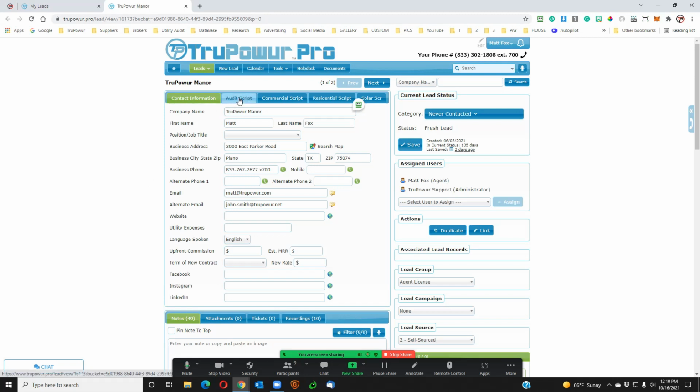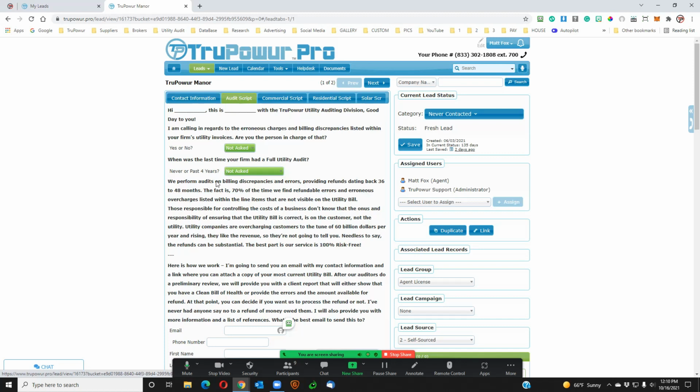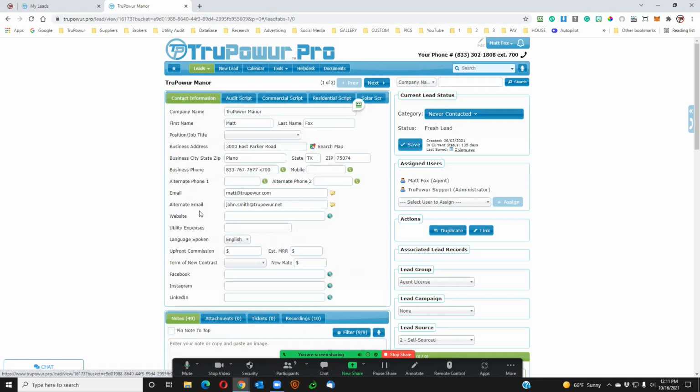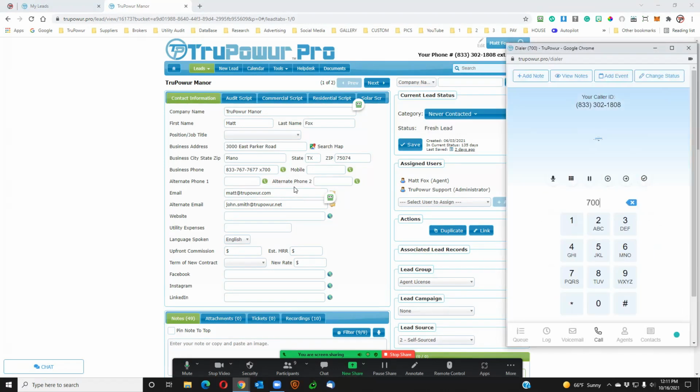In here, you're going to have the script for the audit. I suggest that you rewrite this in your own tonality, in the way that you would communicate. I think of scripts as really a guideline and an outline, not necessarily something you have to read robotically and verbatim. When you're getting ready to call that customer, all you need to do is click this green button. It will automatically pull up a dialog box and start to make that call.